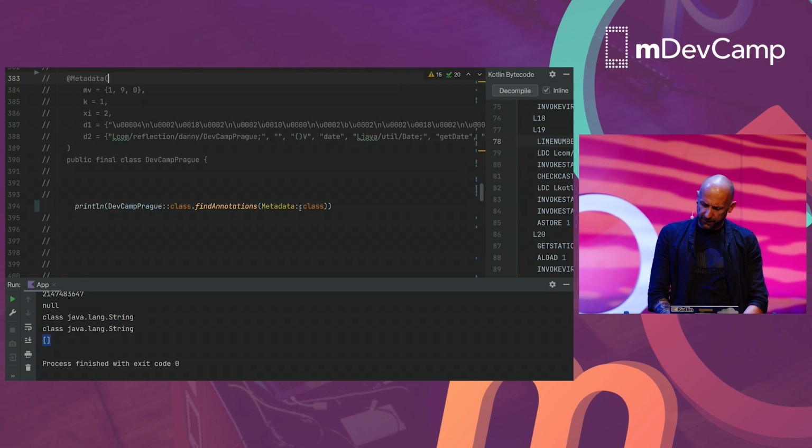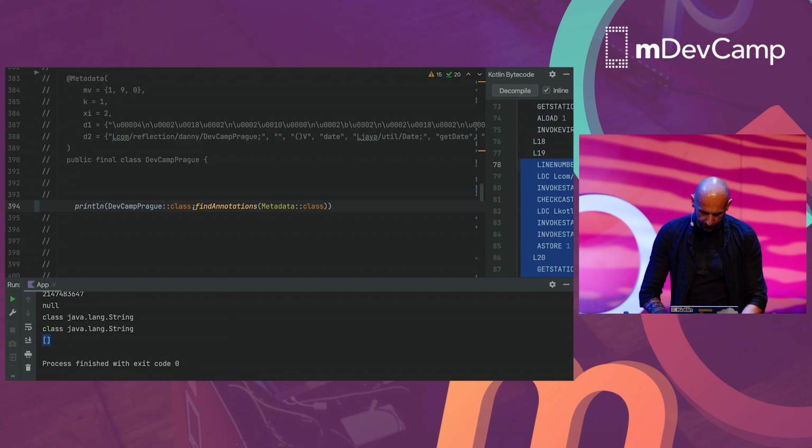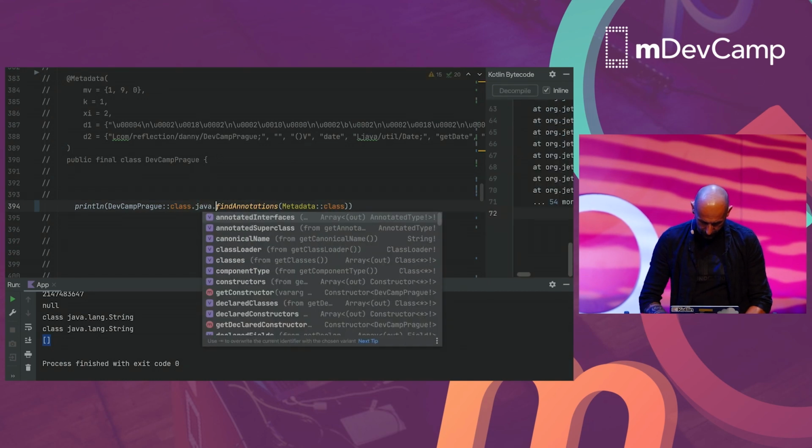Because I've tried to find the annotation on the Kotlin class. There's no need to have it on the Kotlin class. It doesn't sit there. It sits actually on the Java class. So we need, and here we go again.